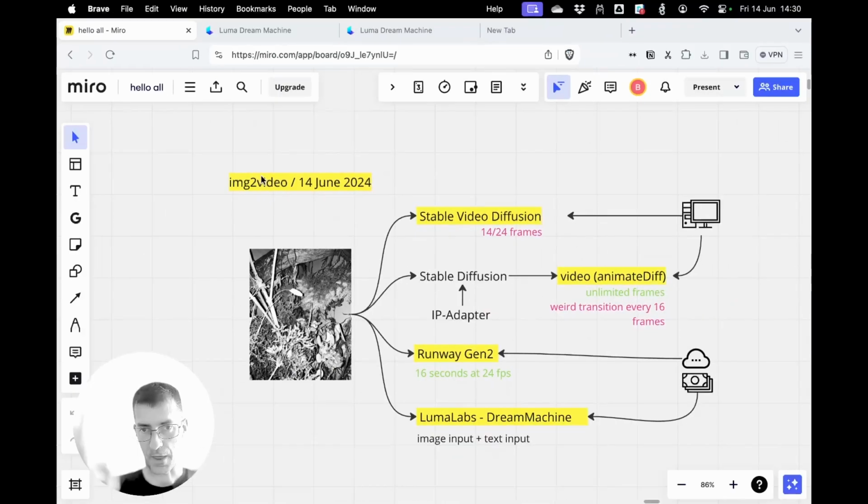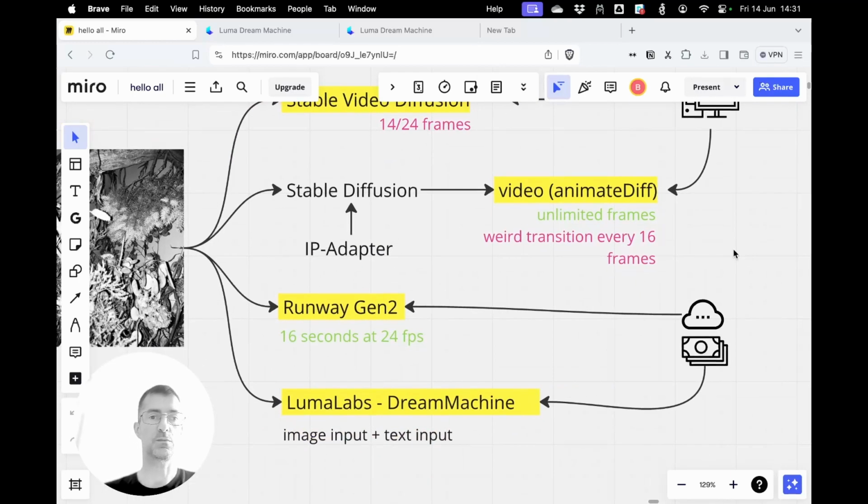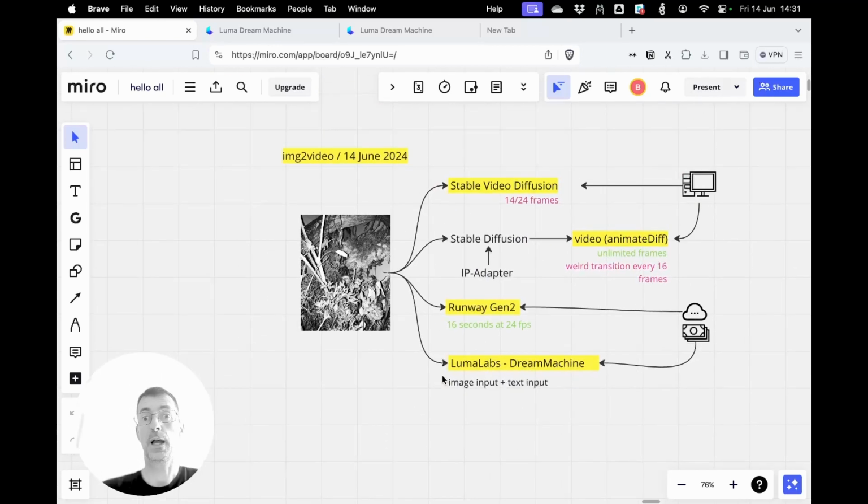Those are the four methods that I know of as of today: Stable Video Diffusion and AnimateDiff, which can run locally, which is very nice, and then the other two cloud services, Runway and Luma Labs Dream Machine. So okay, I hope you like it and enjoy these image to video experiments.